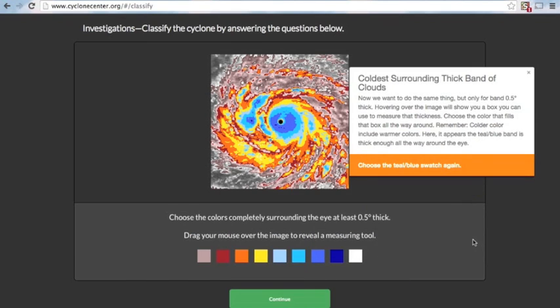Next, we have to find the coldest surrounding thick band of clouds. We're going to do the same thing, but only for a band that's half a degree thick. We have this measuring tool that's going to help us measure thickness. We're going to choose the color that fills the box all the way around. You have to remember though, colder color includes warmer colors. Here, it appears that that teal blue is thick enough all the way around the eye.